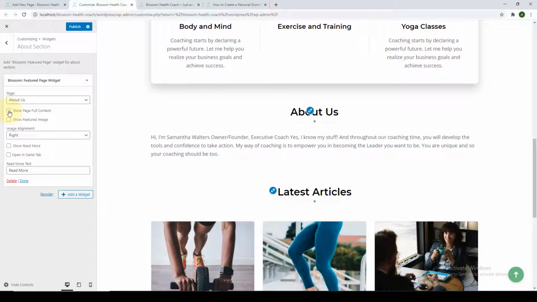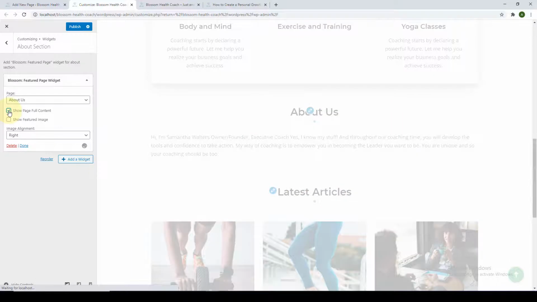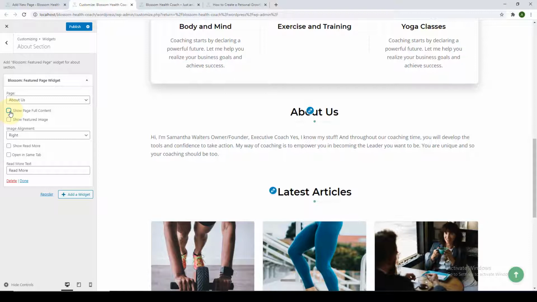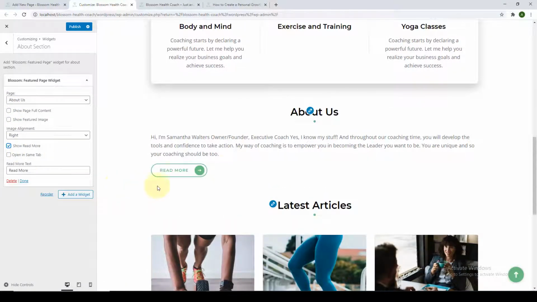The first one is to show full page content, and if you check in this option, the full page content will be shown. You can check into this option when the content of your About Us page is smaller, and if you have lengthy About Us page, then you can select Show Read More option, which will display a Read More button like this. You can override the Read More text that is over here by removing the current text and adding in the label or the text of your choice.